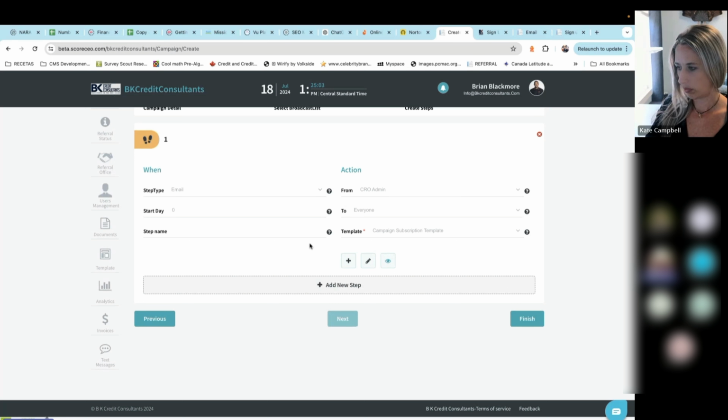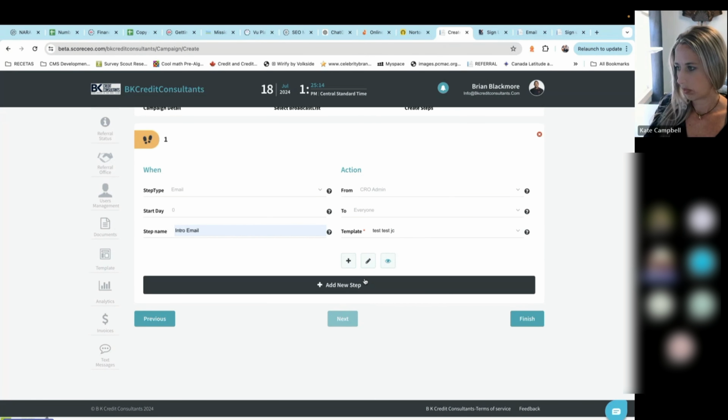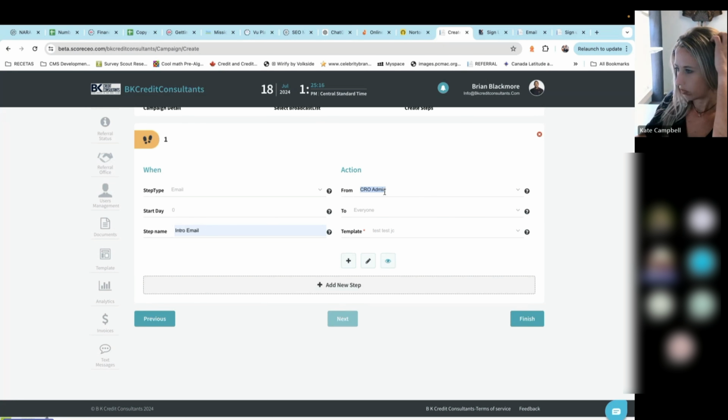And let's say the first one is an email, and let's call it an intro email. And let's just choose a test template. And if I click, this is going to come from the CRO admin, and it's going to go to everyone. And I want this to go out on day 0, which is immediately.